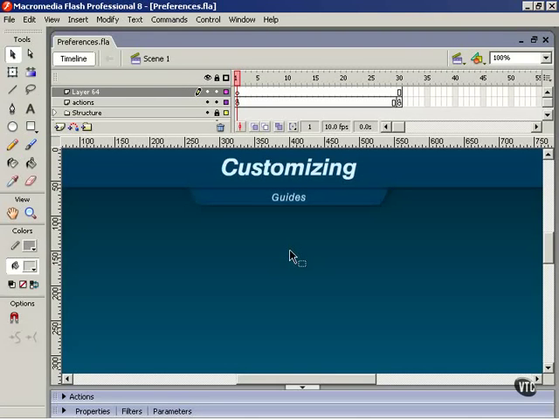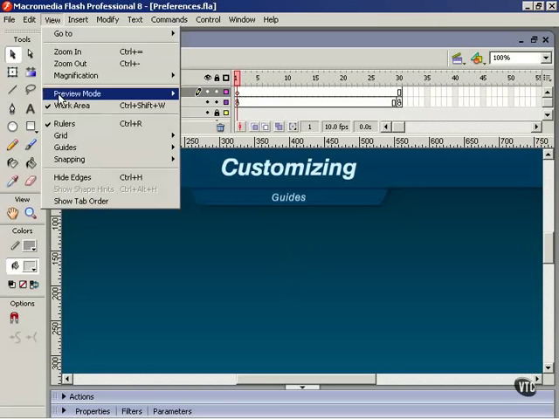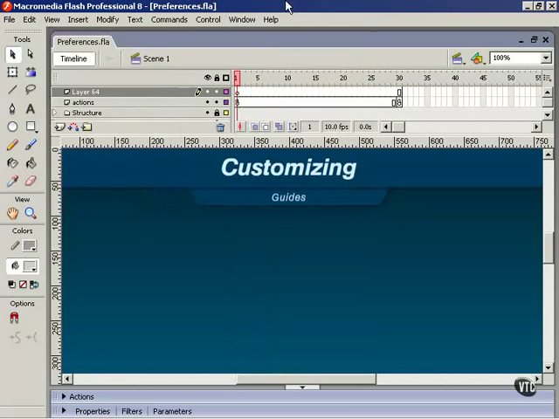In this lesson, we're going to look at guides. These are often overlooked but extremely useful tools that help us position and align objects on our stage. To create guides, we first need to have the rulers turned on, which I've already done by choosing View and Rulers. Now, all we have to do is position the mouse cursor over one of the rulers and click and drag. And there's our first guide.